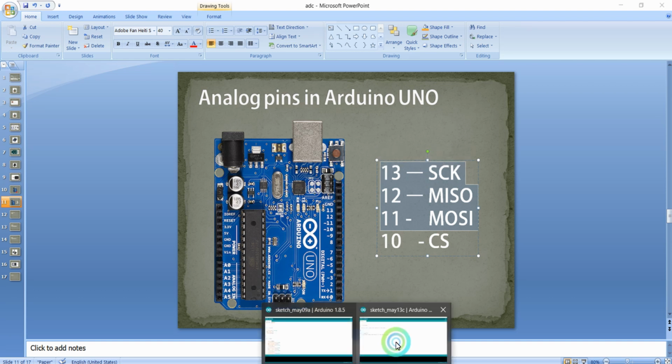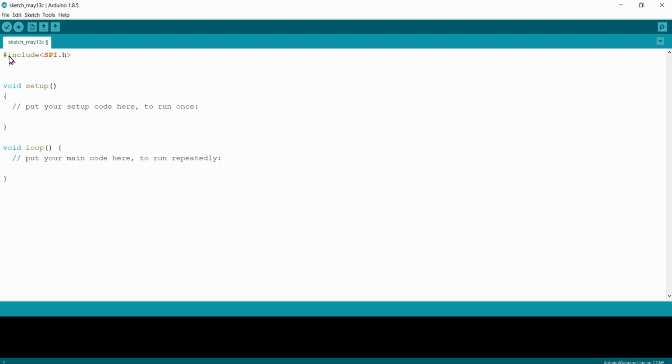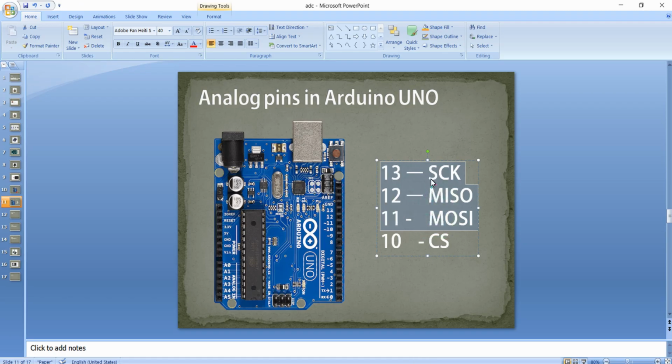We just want to use the SPI header, that is, include SPI.h. If you include this library, the essentials of the serial peripheral interface will be automatically allocated by the microcontroller. That is, these pins will be configured automatically for the SPI communication.